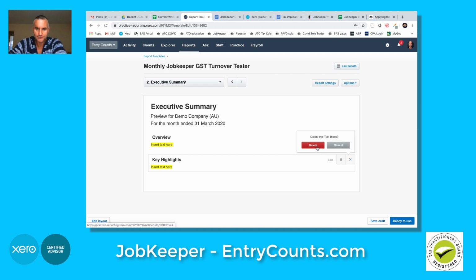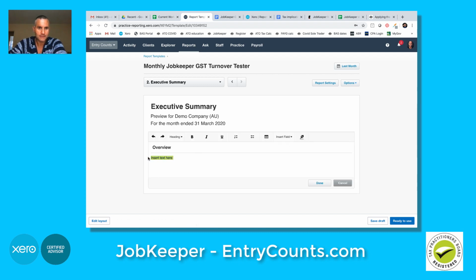Get rid of that one. All right, and I'll probably get rid of that too, and save draft. So we've just got a nice name, executive summary, and we've got a block of text.